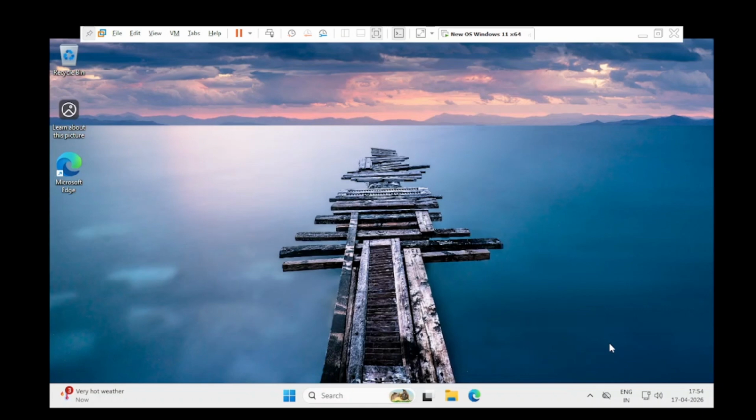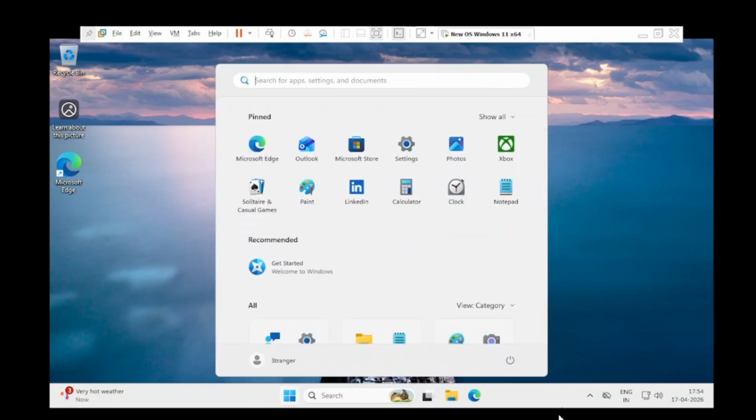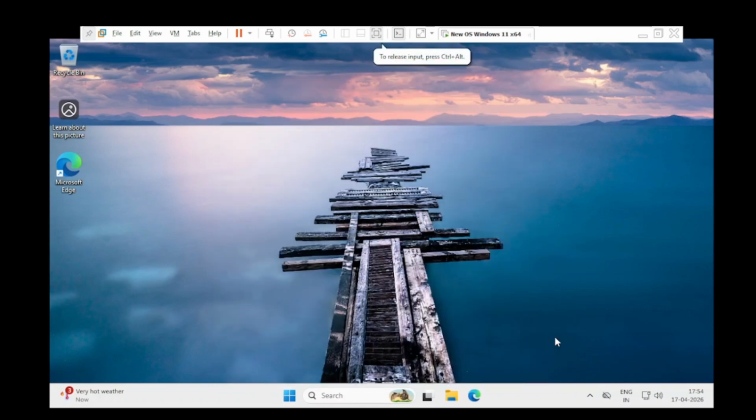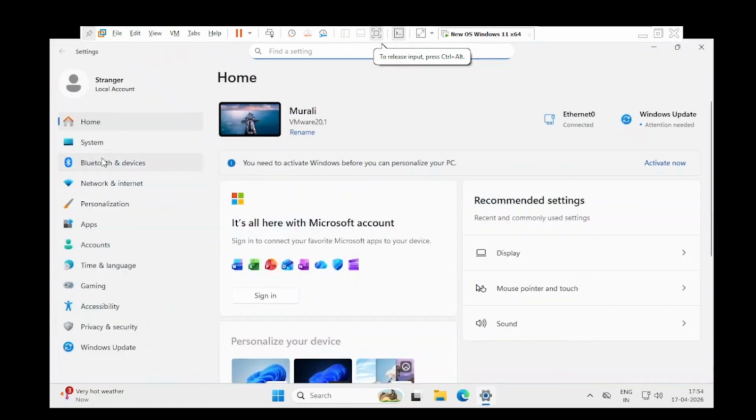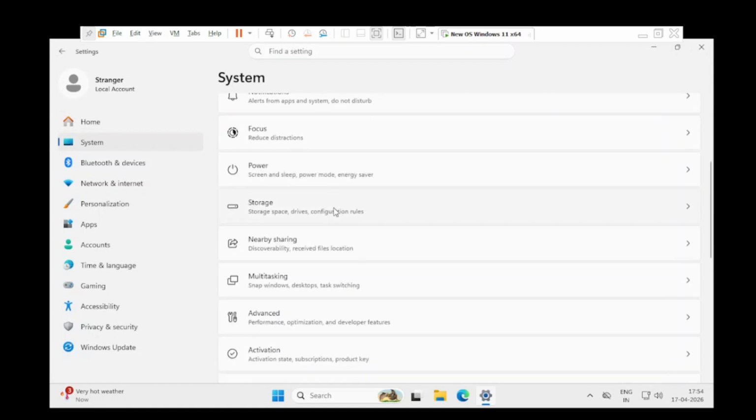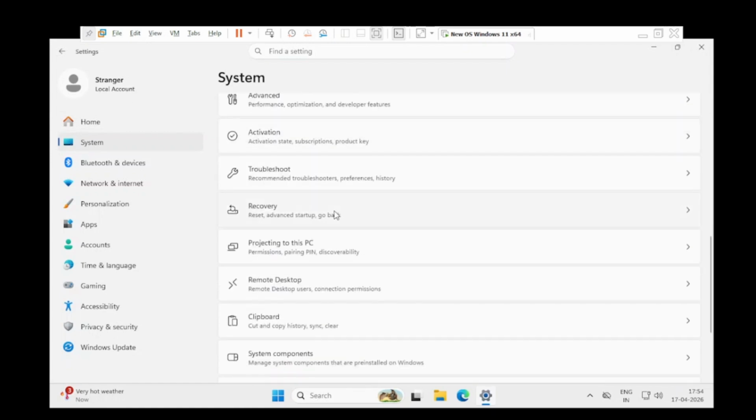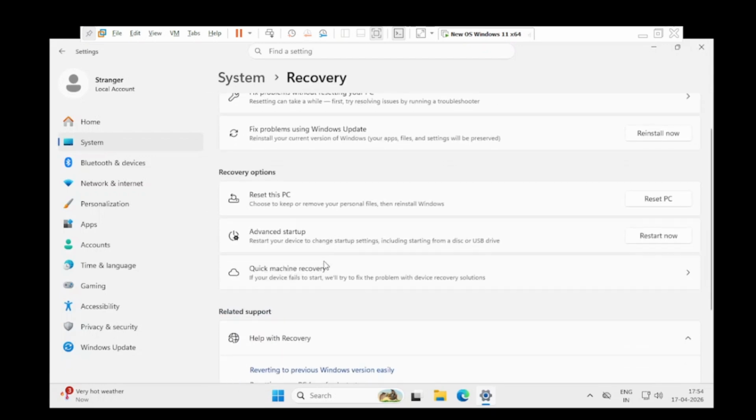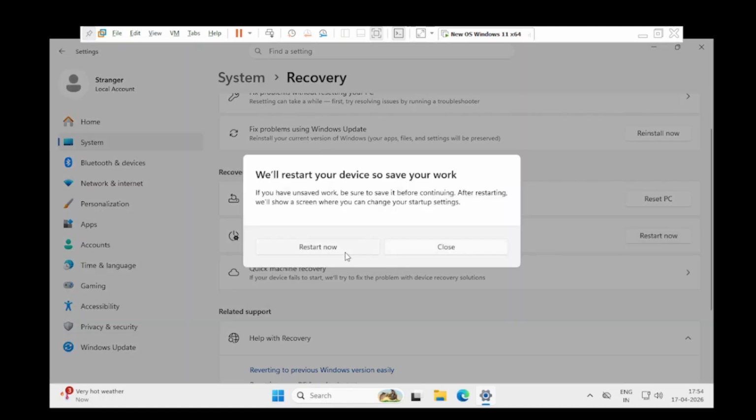Otherwise, directly open settings and tap on system. Scroll down and tap on recovery. If you restart from advanced startup options also, it will directly boot into the advanced startup options. So tap on restart now. Tap on restart now again.